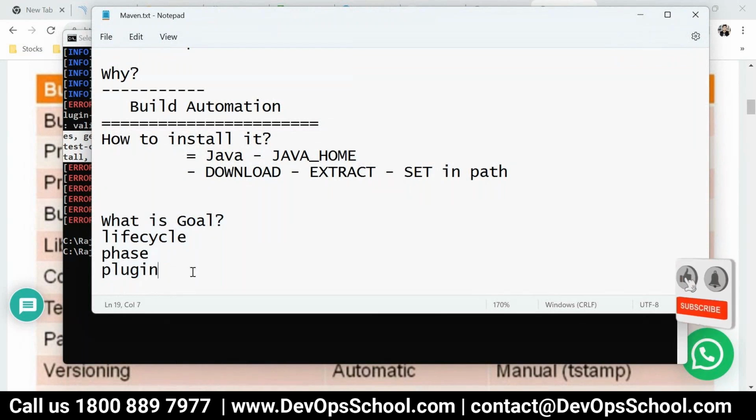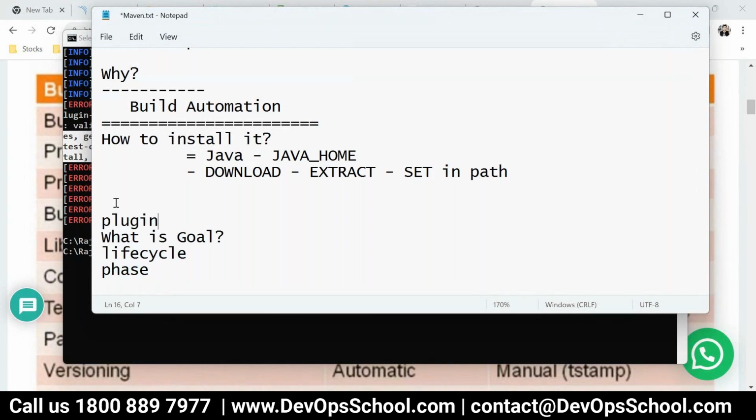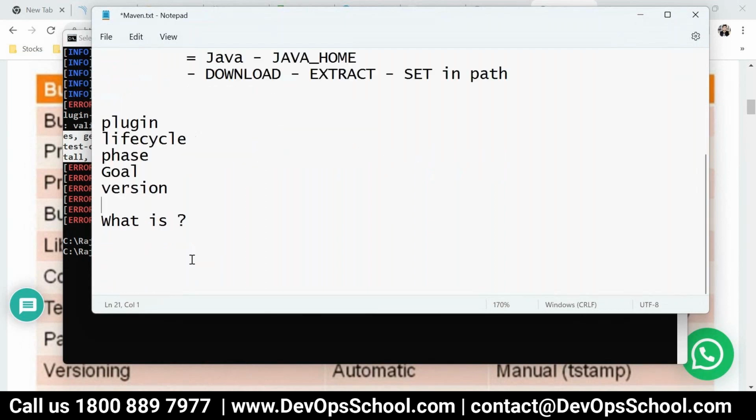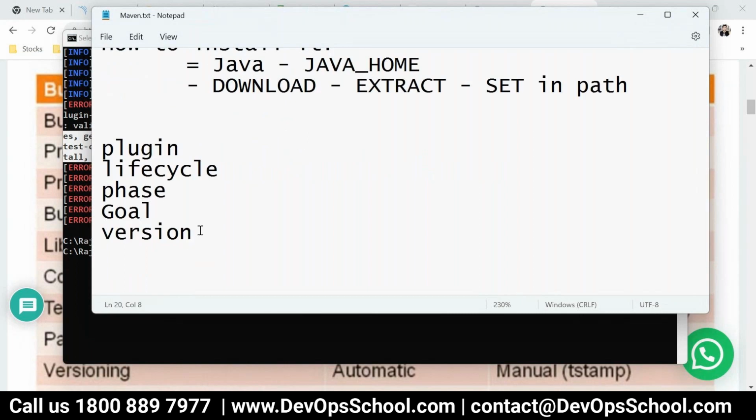Okay, so are you understanding what you need to know? First let's start with the plugin, then life cycle, then phases, and then goal. Okay, and then version and few other stuff. So this is something which I have to teach you. So far so good. Any questions? Any doubts?